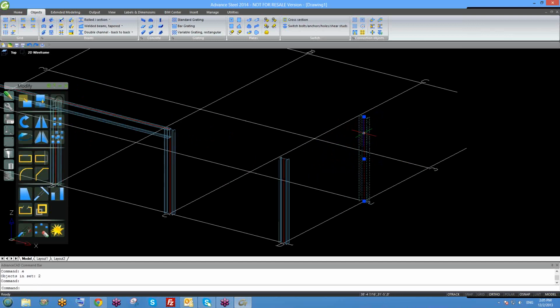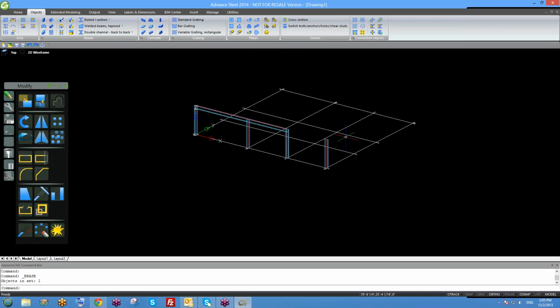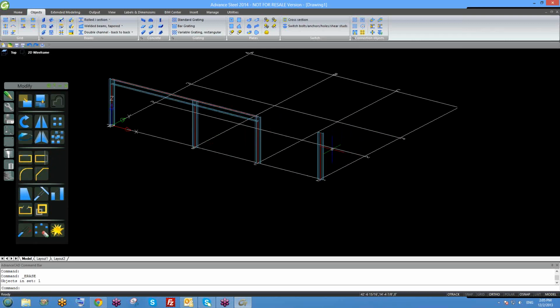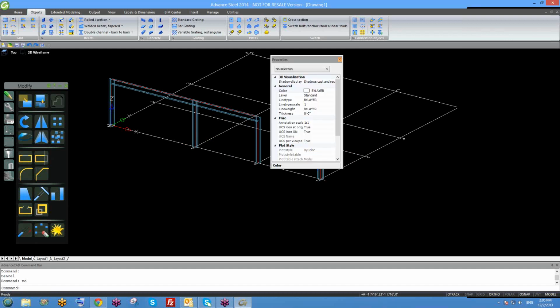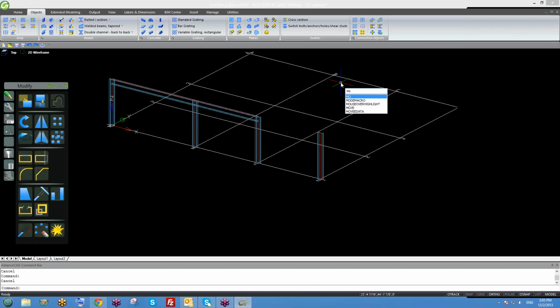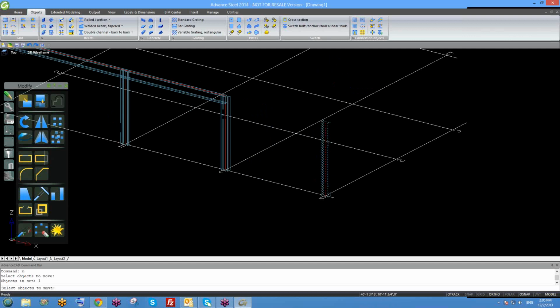To delete an object, you need to select it and hit delete. All right. The same thing for move: MO for move, enter. M for move, enter. Select the column or beam, and the same thing, just move it around to a new position.